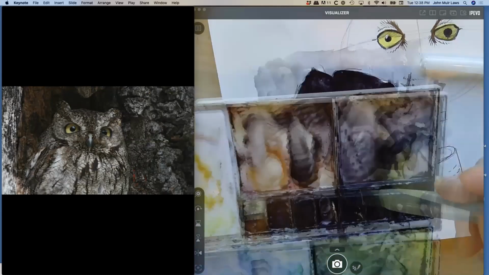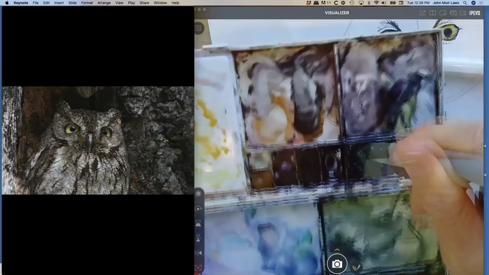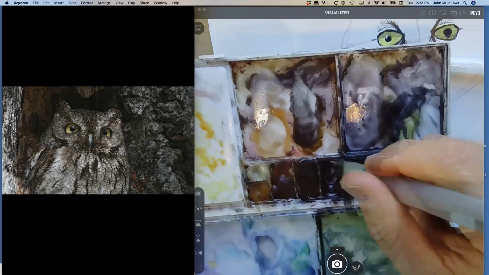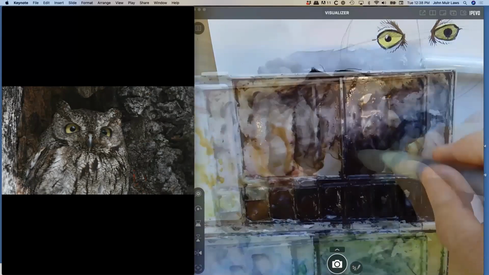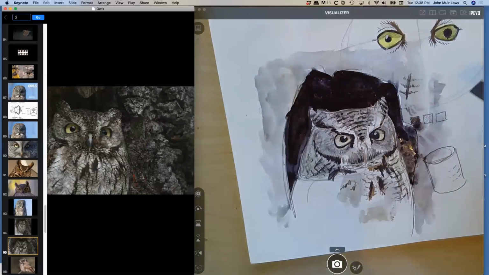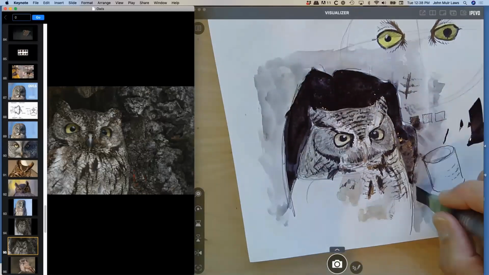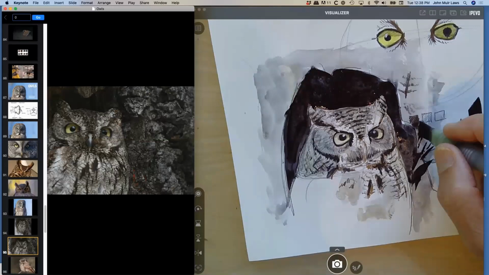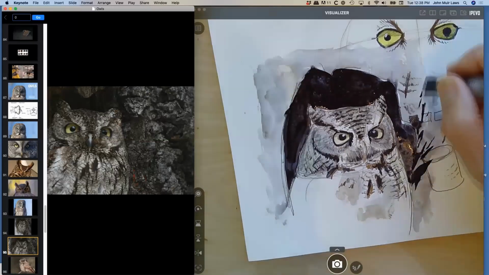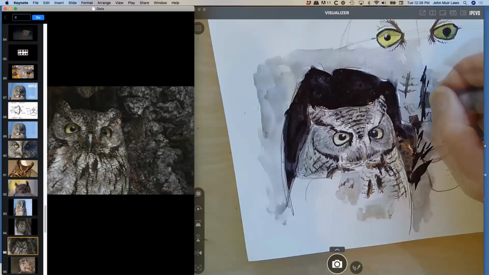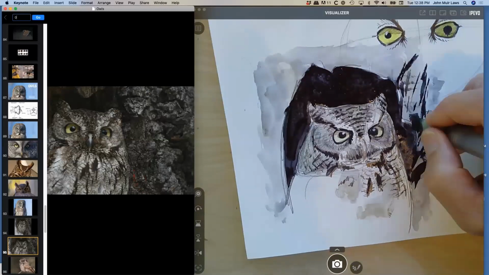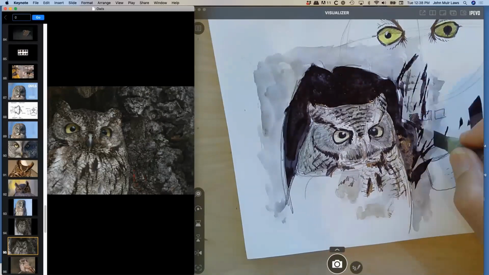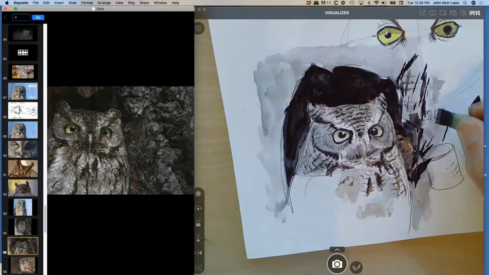I'm going to get a little bit of paint on here, test it off on the side. There we go. And I let the brush sort of tip, curve around and flick around, suggesting some cracks in the wood here.